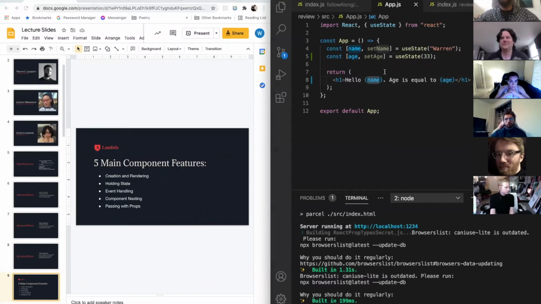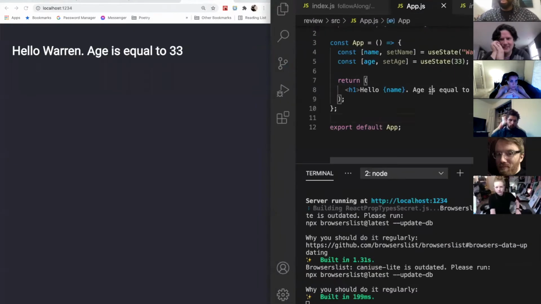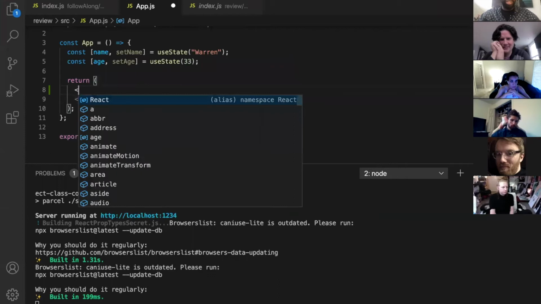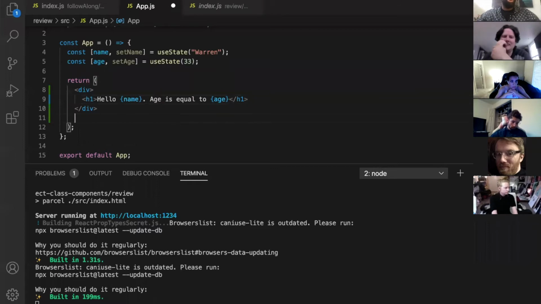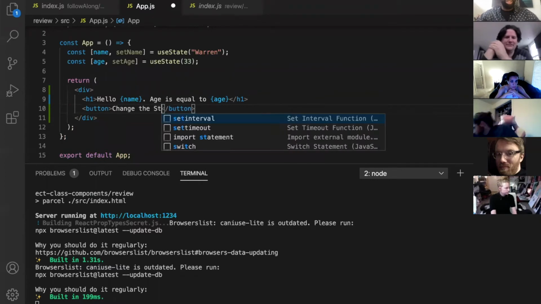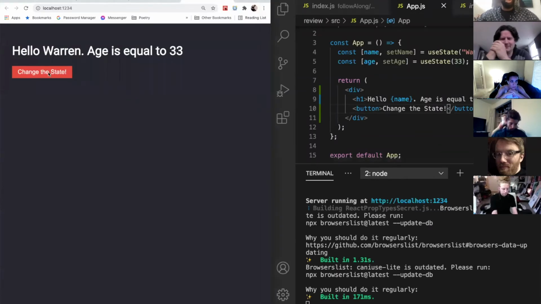Of course, what's the point of having state if you're not going to change it? So let's also add in some event handling here. I'm going to make this a little bit bigger so that y'all can see it well. I'm going to wrap all of this inside of a div, and we're just going to create a button. Change state. Okay, so you see that is now rendered to our screen.